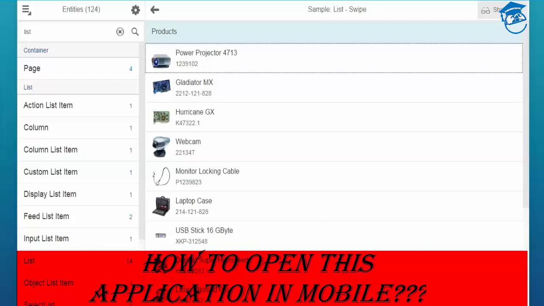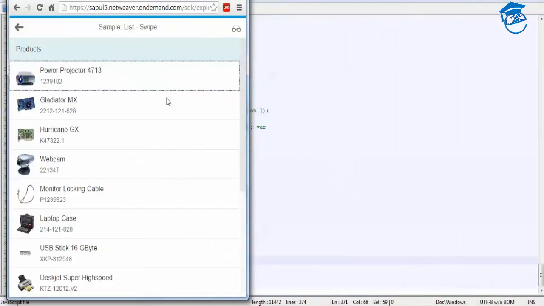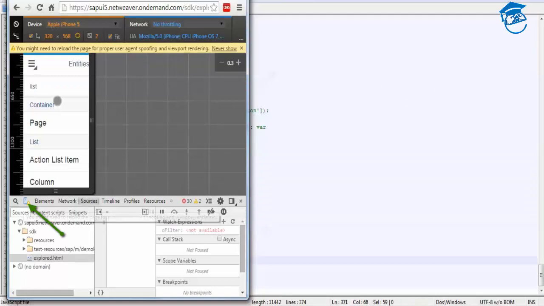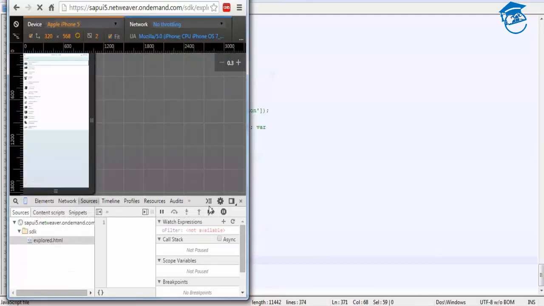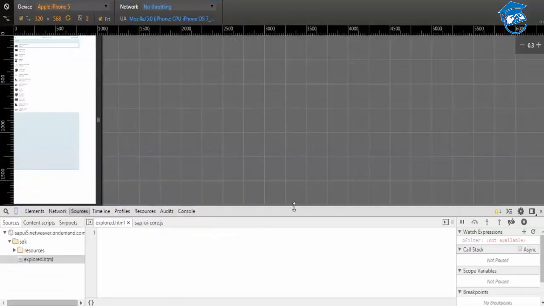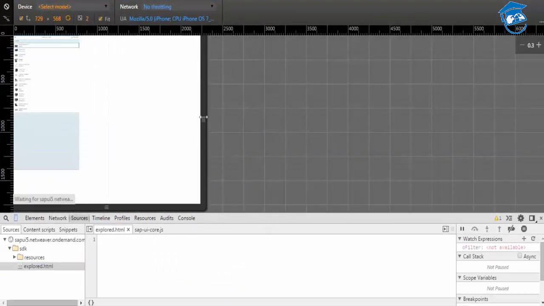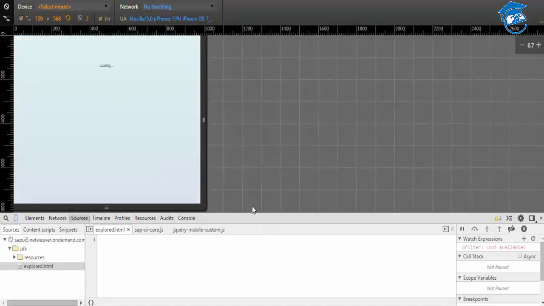So how do we open this application in mobile now? So we'll go here and I press F12, and then inside this F12 we have a mobile device, and we're going to refresh this page. With mobile Apple 5. So I'm going to increase the size so that it will be clearly visible for us.